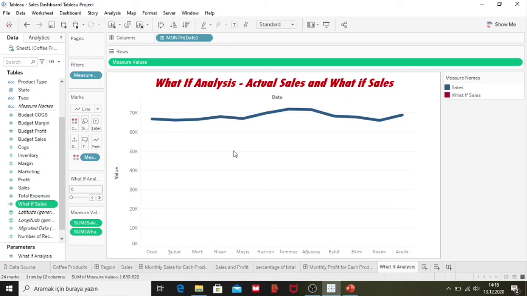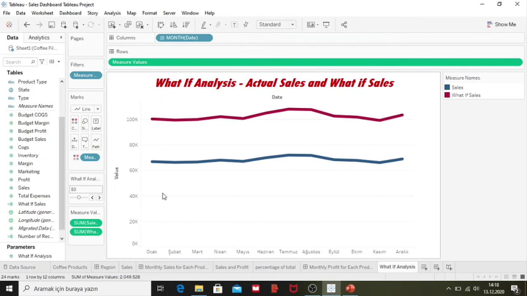When I change the what if parameter from 0 to another number, the new sales change in this way. The new sales, what if parameter sales, and new sales values are as follows. In June, the actual sales value is this number. The what if sales in June value is this number.